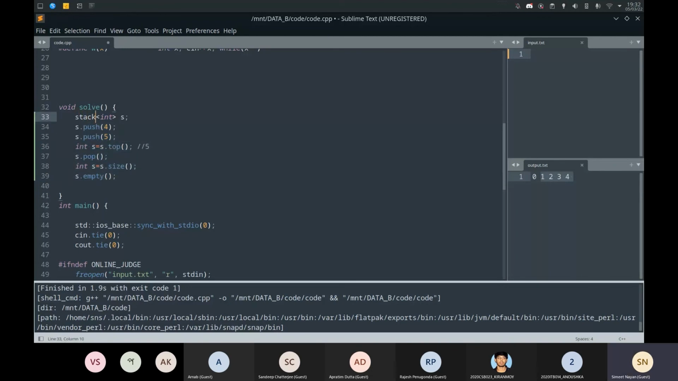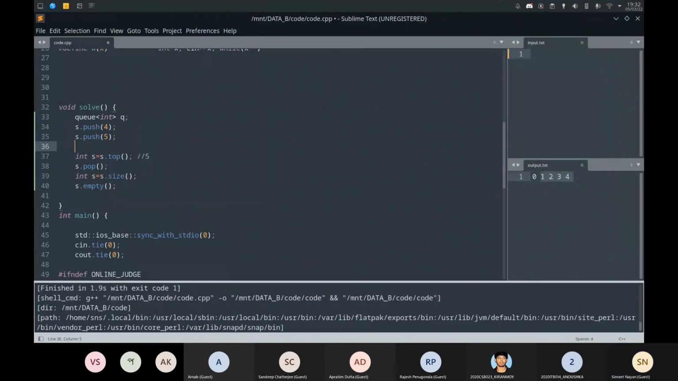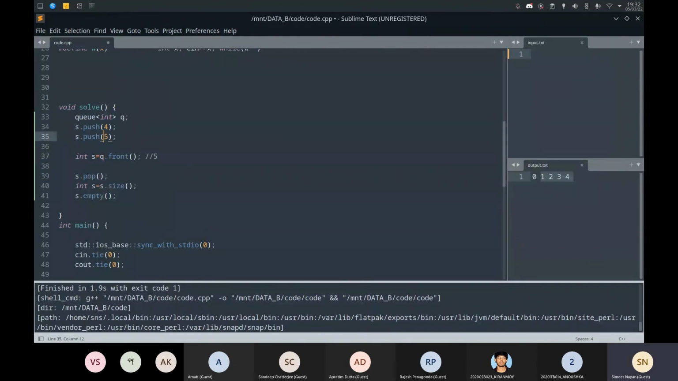And for queue you have something similar. If you want to create the queue of int, then you can create it like this. If you want to push something in the queue, you can just use push. So 4 will be pushed, then 5 will be pushed. Now you have 4 at the front. Okay. And if you want to access the front element, you can just write q.front. If you want to remove the first element, the topmost element, sorry, there should be q. Okay. And if you want to remove the top element, you can just write q.pop.